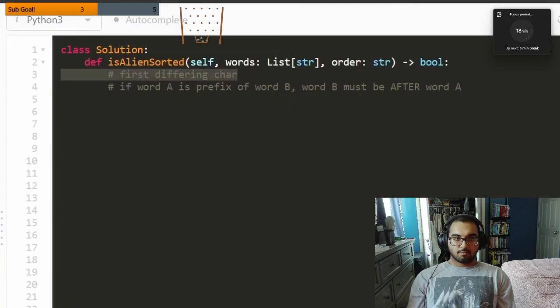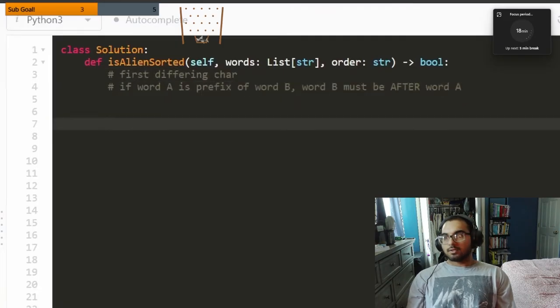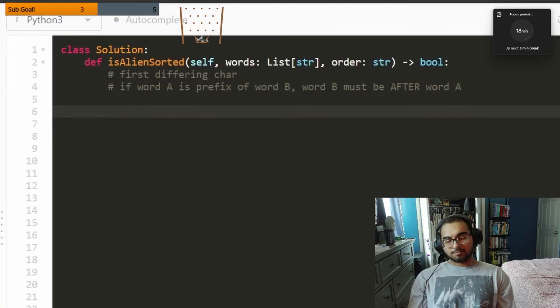Basically, we're looking for the first differing character. If we can't find the first differing character, that means one word is a prefix of the other. If word A is a prefix of word B, then word A must come before word B, so word B must come after word A.